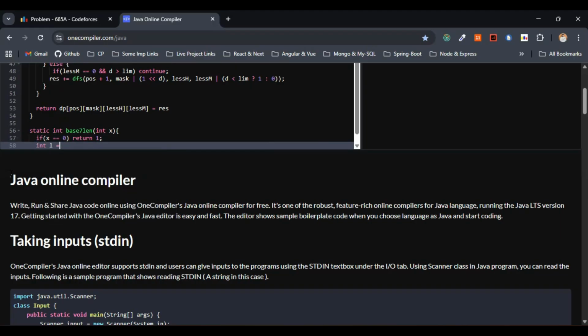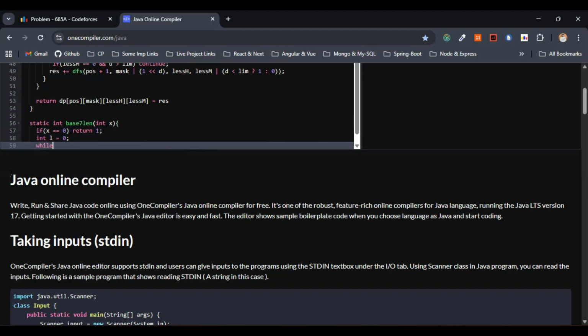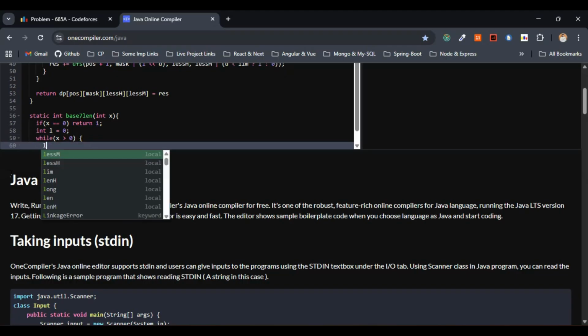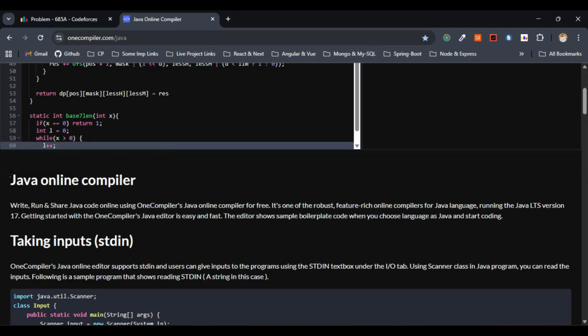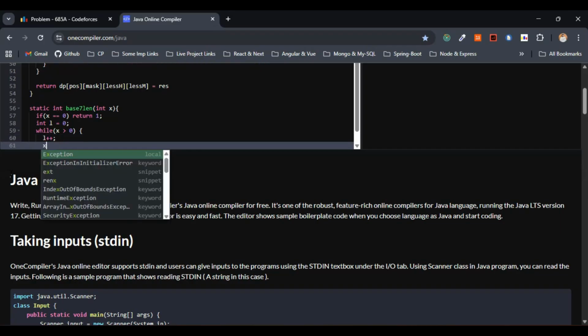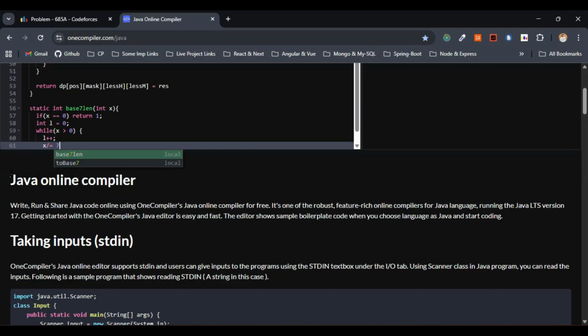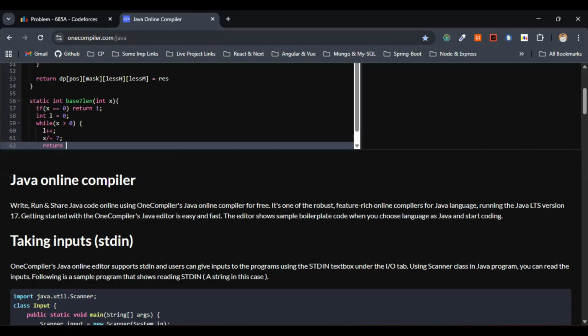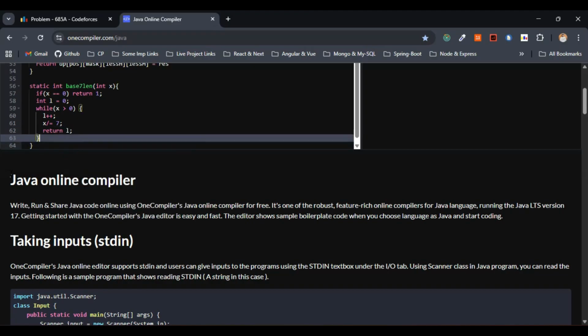Let me initialize L equals 0, while x is greater than 0. Then let's do one thing. Let me increment this one. Also, let me go with x equals x divided by 7. So this is fine, this is also fine, right? So we are counting the digits by dividing by 7, because we have to go with the base 7 length. So this is fine. Finally, let's return L. So I'll just return L here. So this is it for this helper method, right?